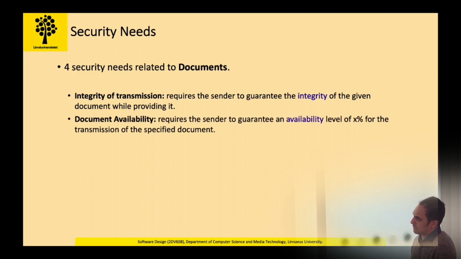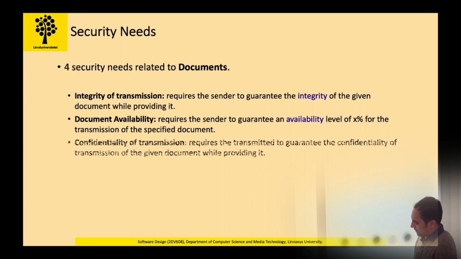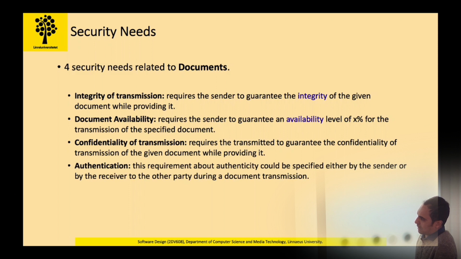The integrity of the document should not be compromised. So basically the document should be correct and not modified or accessed by a third party during the transmission, for example. The document should be available always with the given condition, like the percentage of availability here. Then the document should sometimes be confidential, so no other actors or stakeholders can view or edit the document. And it should also be authenticated.